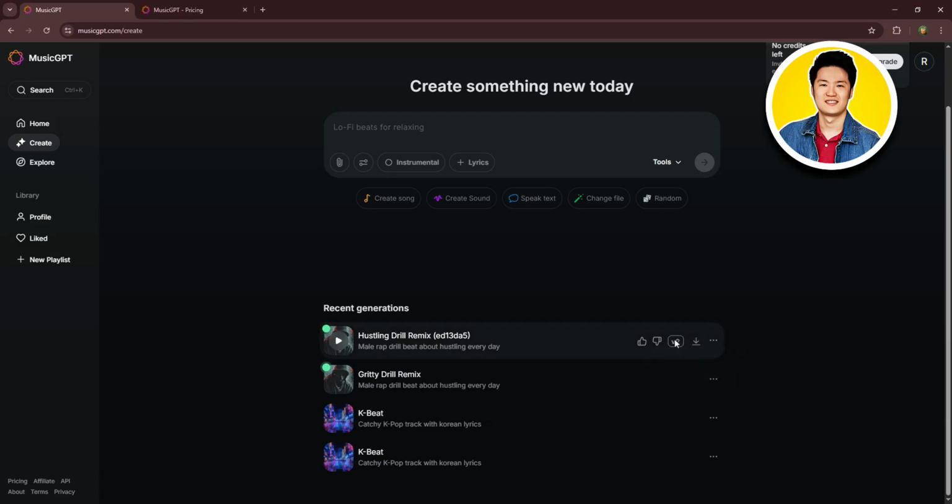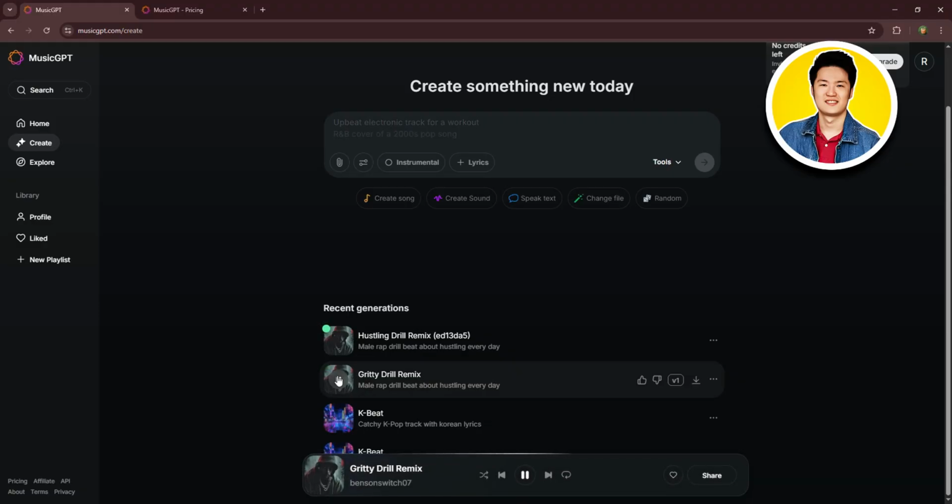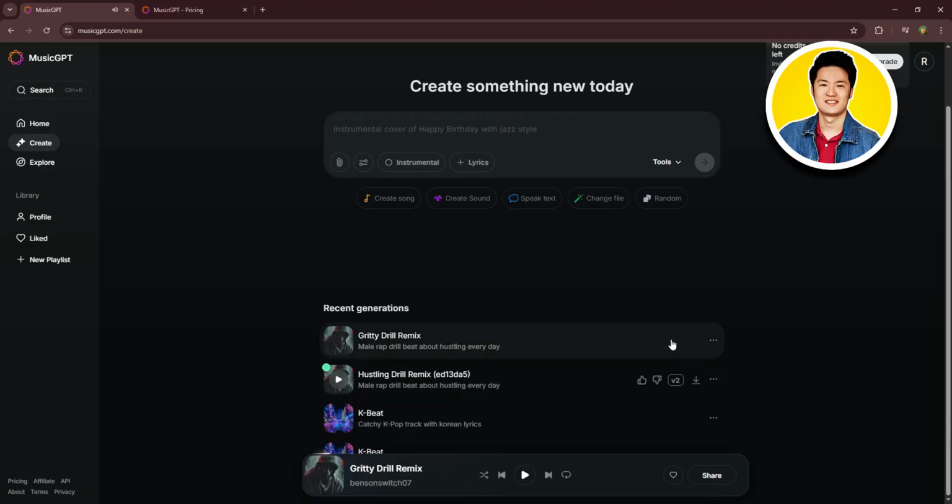And as you can see, it's now ready. You can view the model that was used on the right side, and if you click on the play button, it will start playing. And if you noticed, with each generation, we get 2 outputs, so you can click the play button to check out the other one as well.